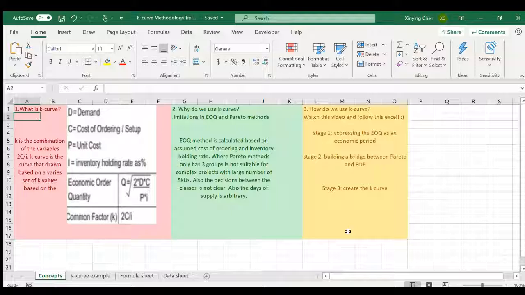It has been understood for a long time that parameter maintenance is one of the key factors in the successful operation of an MRP system. Use tools like EOQ and the K-curve. First, what is the K-curve? What is K exactly? K is a combination of the variables 2C over I, which came from the EOQ formula. It is a variable of cost of ordering and inventory holding rate. These two are our assumptions during our calculation.